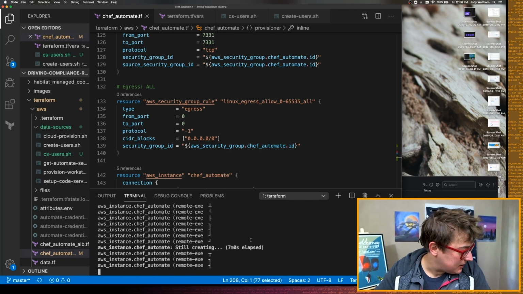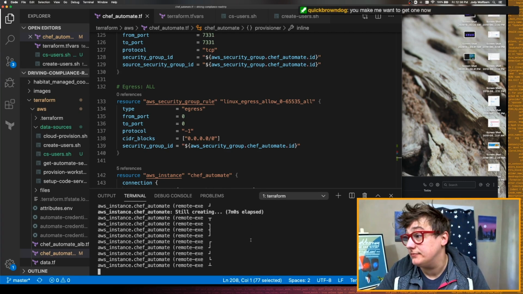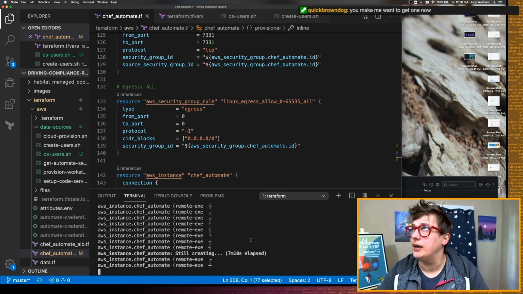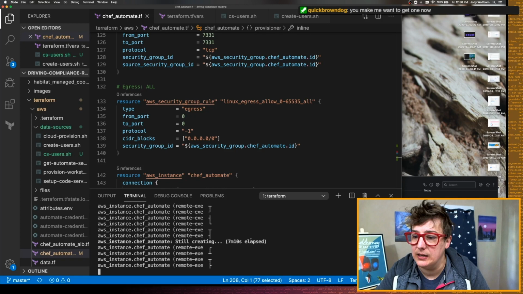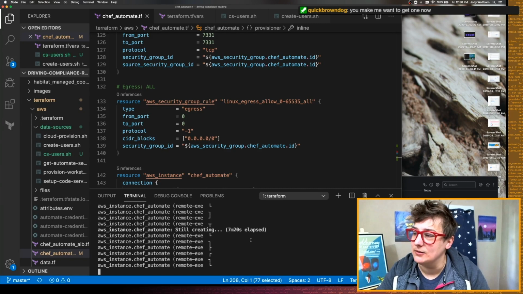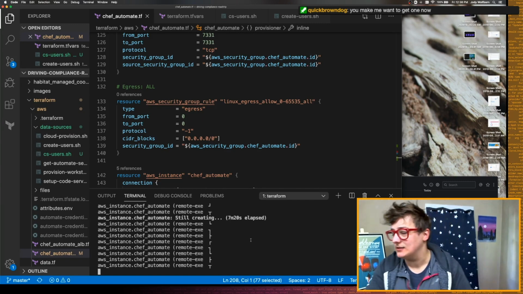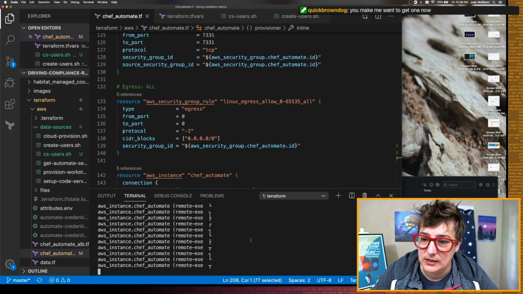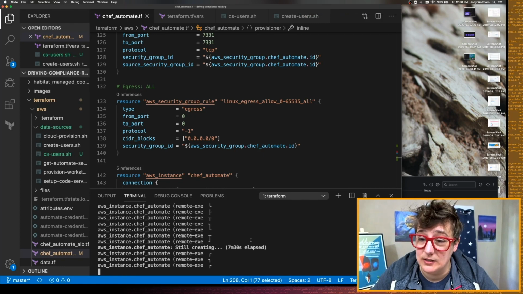This is taking forever. 7 whole minutes. I feel like when I applied the Terraform plan to begin with, it did not even take 7 minutes. So it's weird that it's taking longer just to reapply one single resource than it is to do all of them. But yeah, it smells so good. Seriously.